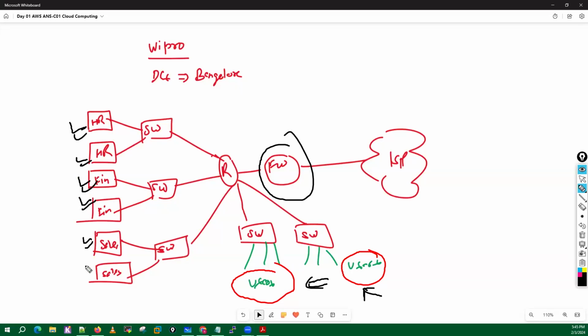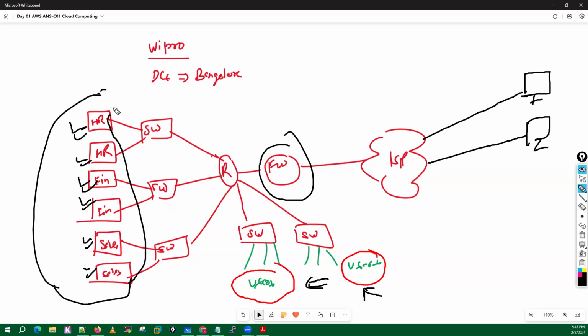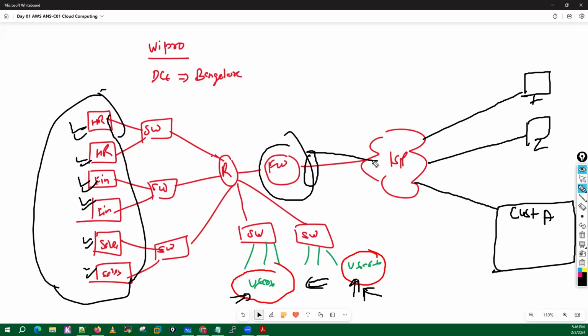So guys, tell me one thing here. Let's suppose you as a general user over the internet, are you able to access the services running on this server? No, it's not possible, right? Because these servers are designed for private use, for Wipro employees only, or Wipro customers only. Maybe let's suppose Wipro has one customer here, customer A. If customer A wants to access a couple of servers, they will build an IPsec tunnel.